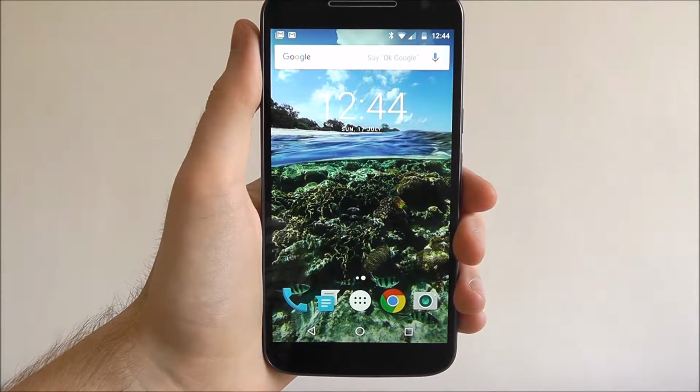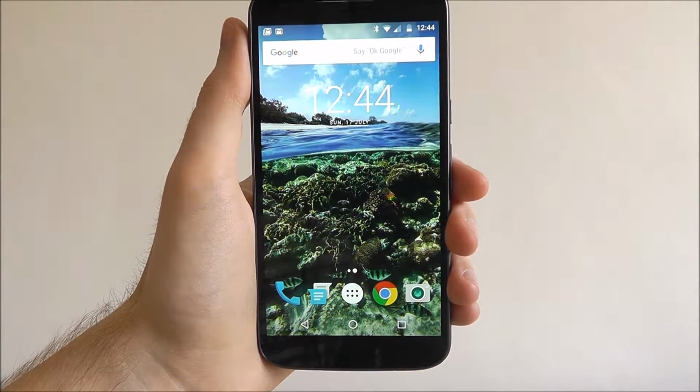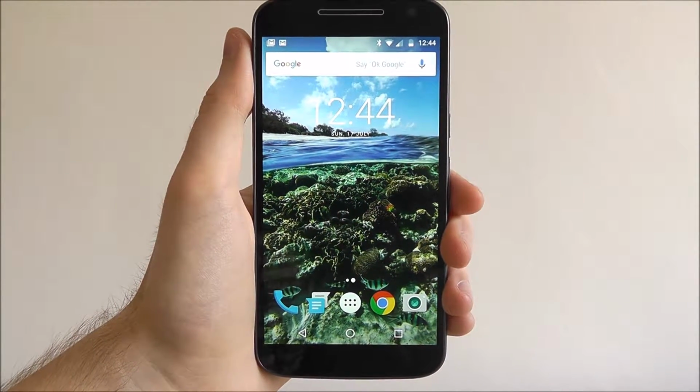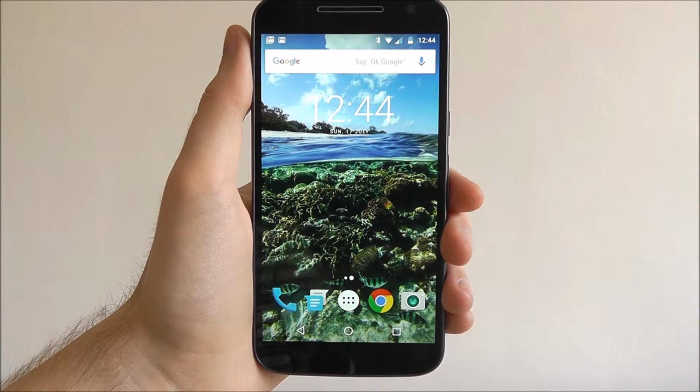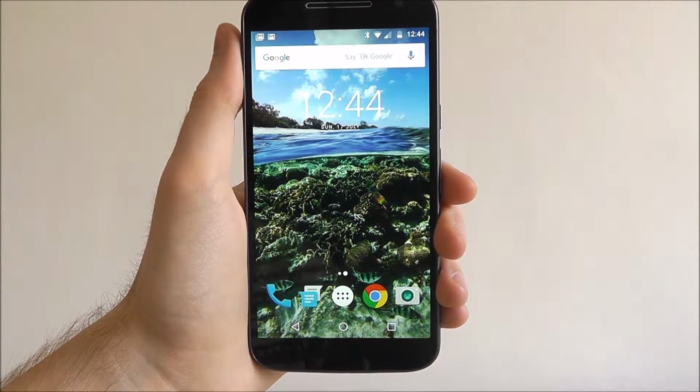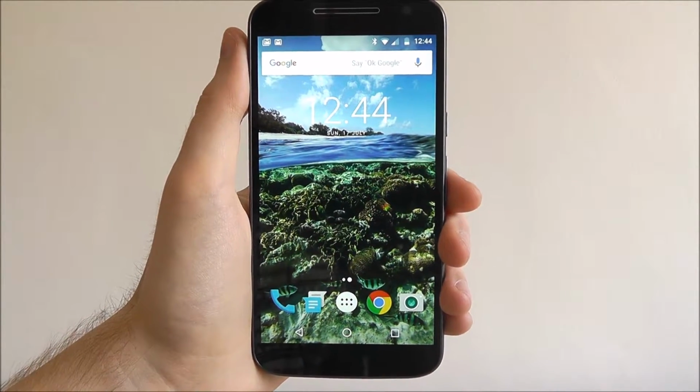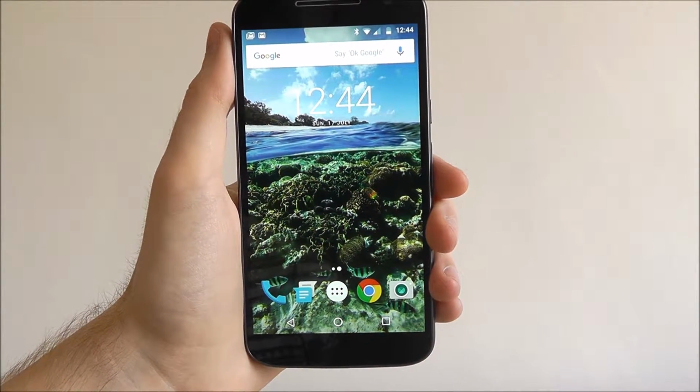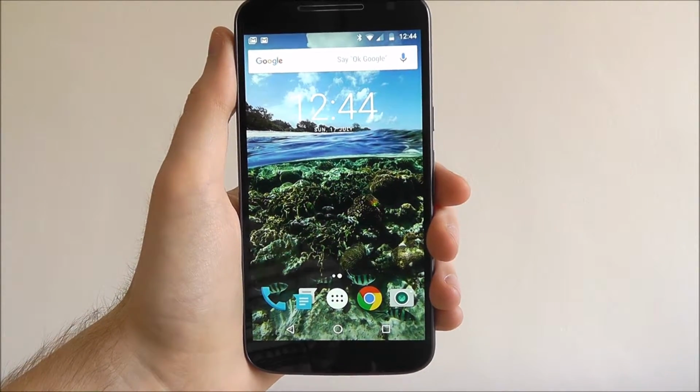today I'm going to be showing you how to switch to professional mode in the camera app on the Moto G4. Professional mode will unlock a load more shooting and editing options for you through the camera app. It has things like being able to toggle your white balance, your ISO levels, adjust the aperture, just lots of different things.